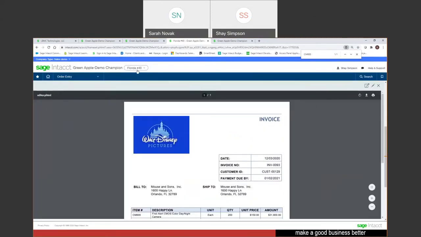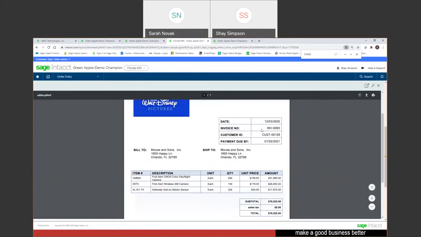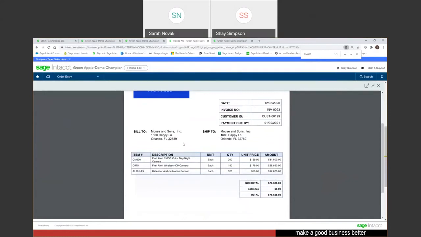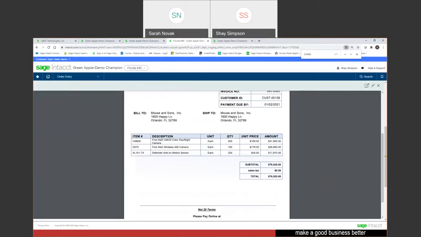So now, because I have recorded this transaction under Entity 40, it provided the correct logo. There's the date of my invoice number, customer ID, payment due date, bill to and ship to. Notice how clean this is, that there's not a ton of space between my address. Here's my item. I've also set the formatting of my numbers to have the $ as well as commas. And I've created my subtotals.